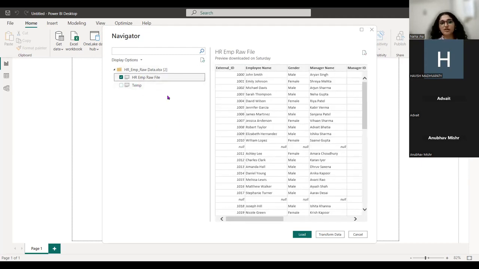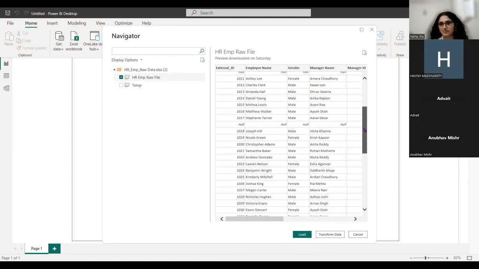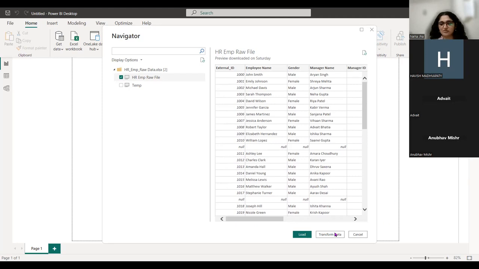But yes, we'll be working on the HR employee raw file. So let's go to transform data. The reason we're going to transform data is because we want to work on Power Query. We see that there are a lot of null values here, and we don't want these null values. All of these transformations, like data cleaning and creating a structure in the data, can be done in Power Query. So let's click on transform data.